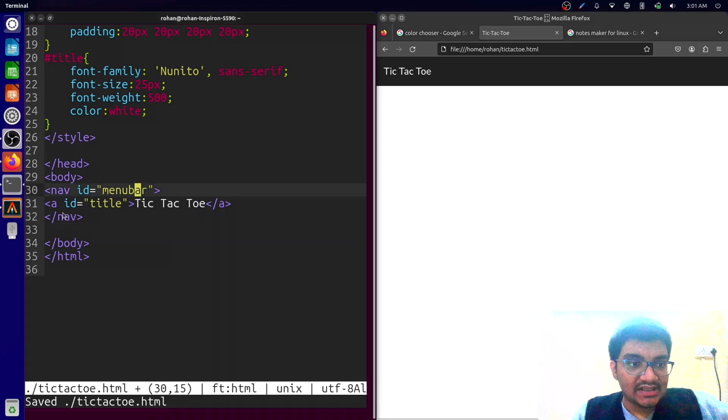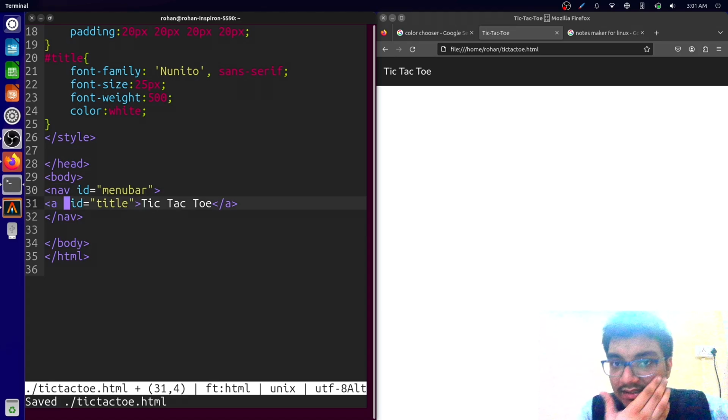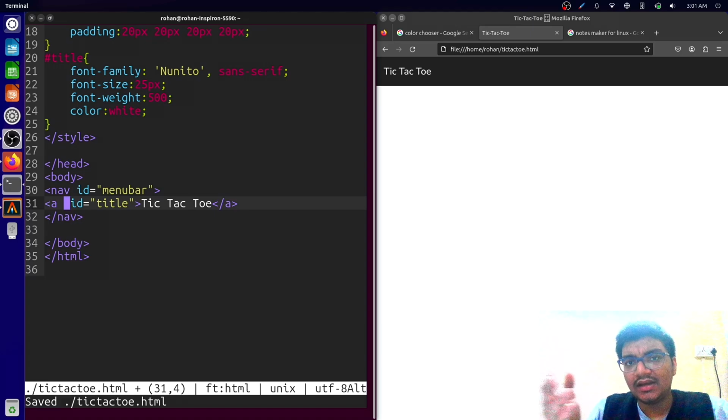Oh, actually this is the A tag, right? We can also add an href. So the anchor tag is used for hyperlinks inside of your web page, to link to outside links or the same web page's links.